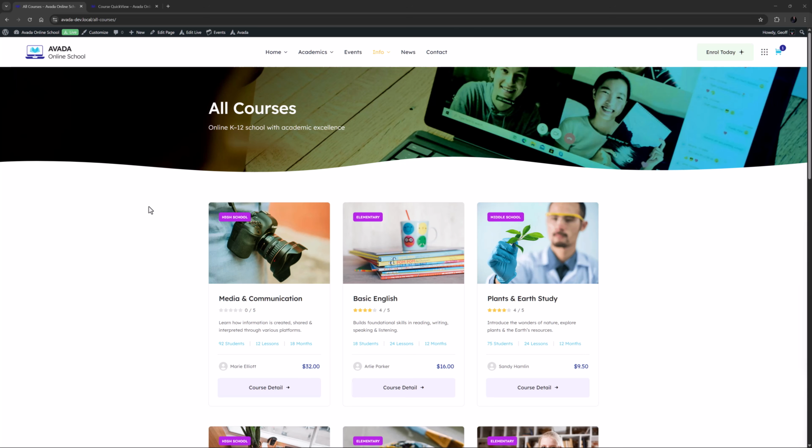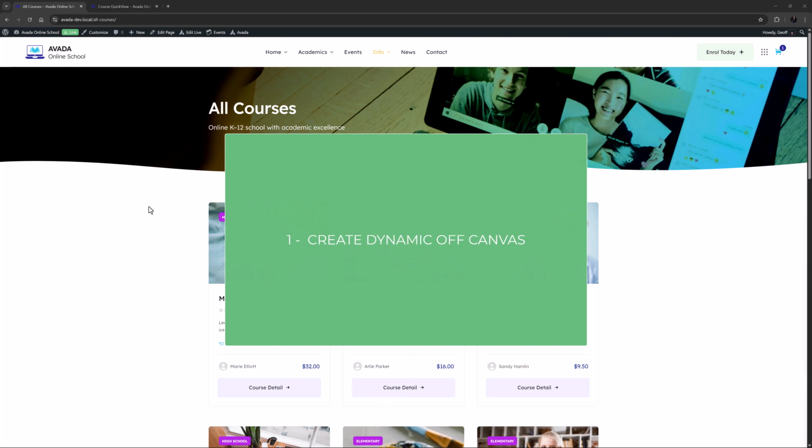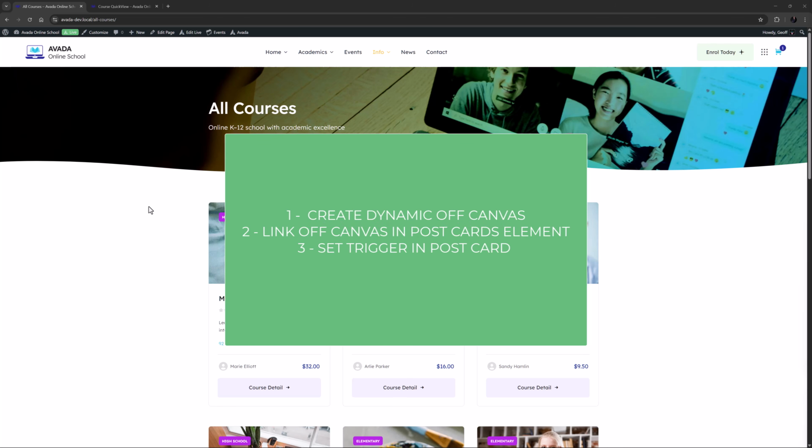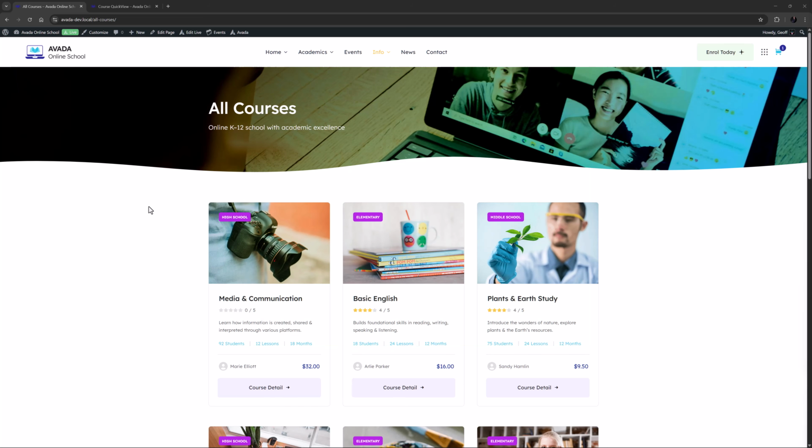There are 3 clear steps with this. One is to make the actual off-canvas pulling the dynamic content of the products. The second is to edit the postcards element displaying the products to link the off-canvas. And the third is to edit the actual postcard to add a link to open the off-canvas. In our case, this will be a quick view button. So let's start with the off-canvas.